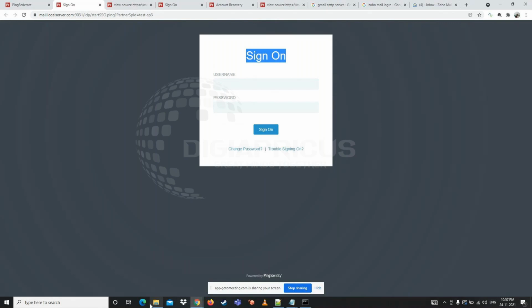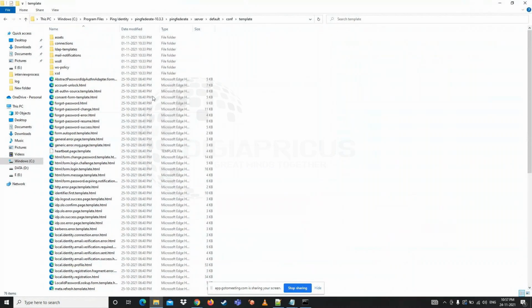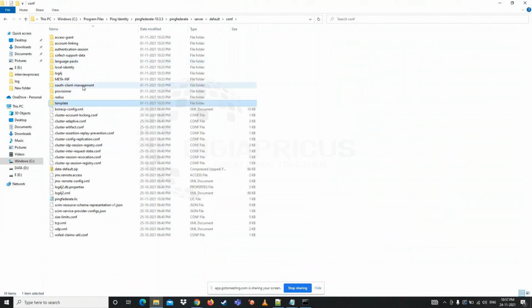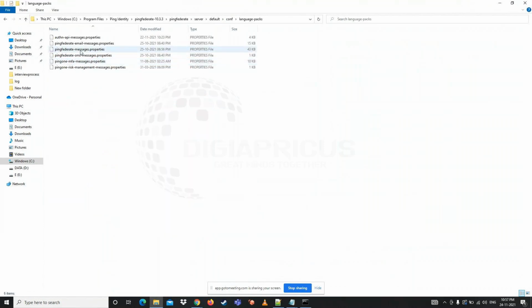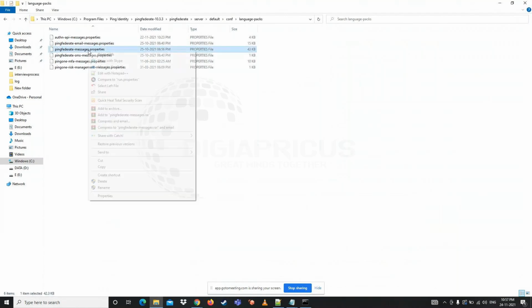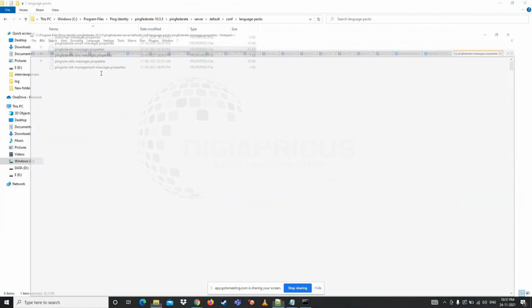Okay, so I will tell you where we are going to do it. Now go back to the corner folder. There is a folder known as language packs. If you double click on that, there will be a property file, pingfederate-message.properties. Right click on the property file and edit with Notepad++.